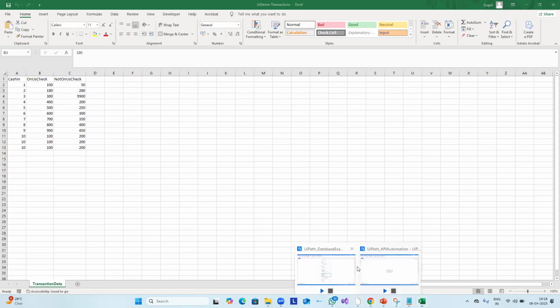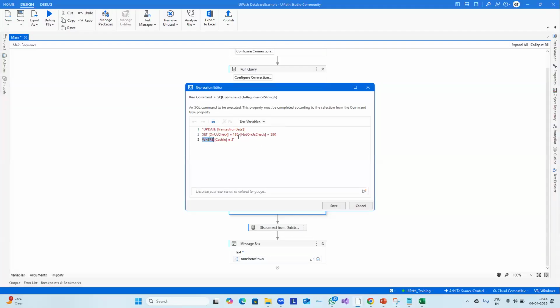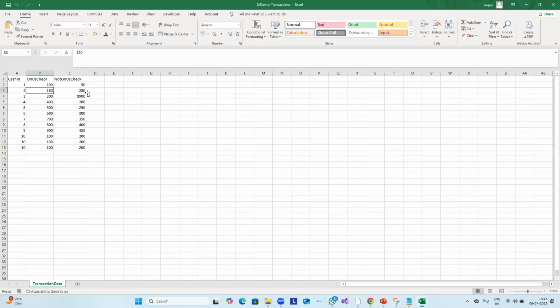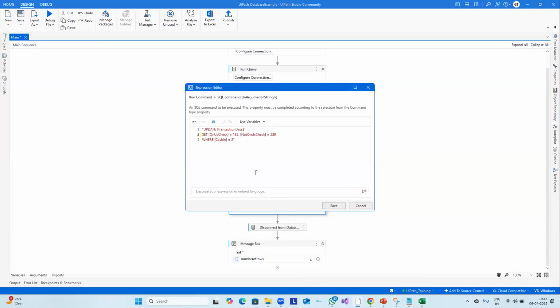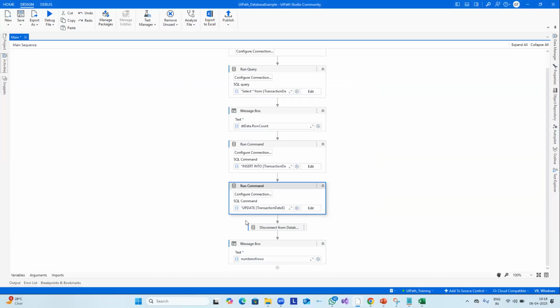Let's give a different value here so that we can see whether it's updating or not. Let me give you over here 182 and over here 289. Okay, because currently 280 and 180 is already present there. So let's not focus on that side. And after that, what I'm doing, I'm just basically disposing the connection.